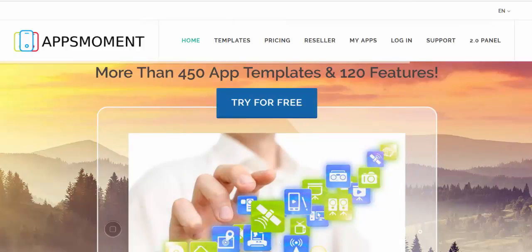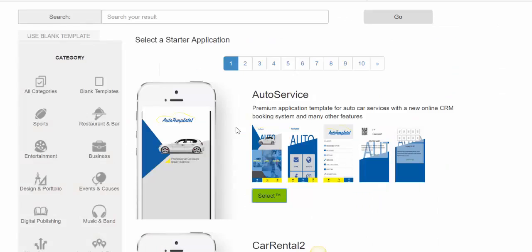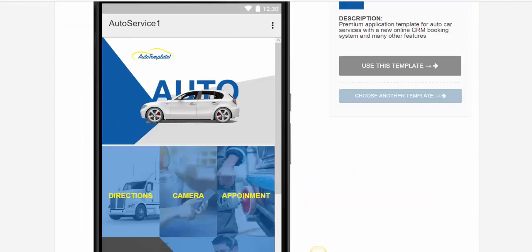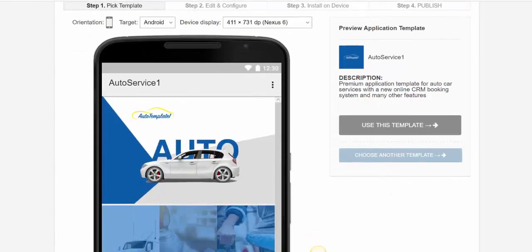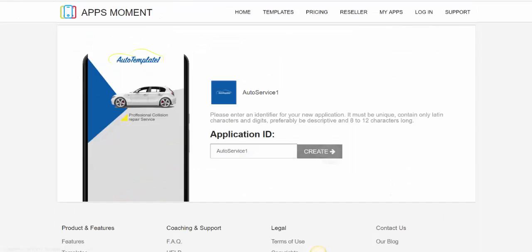First of all, we added a special template, as you can see, with the name auto service, which already does have this online CRM booking system. And let me show it to you, how to use it. So you select this one page template. So as you can see, now let's use this template.